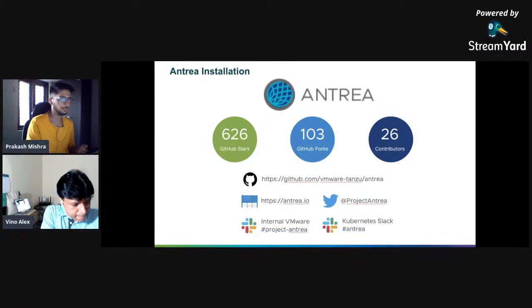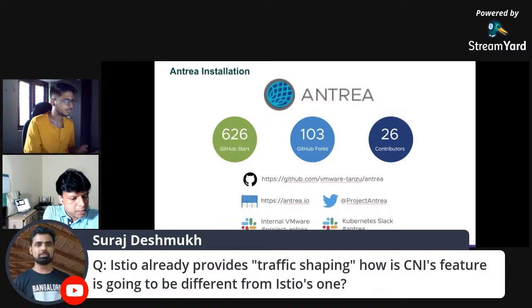There were a few questions before that as well. So one other question is, Istio already provides traffic shaping. How is the CNI feature going to be different from Istio's one?